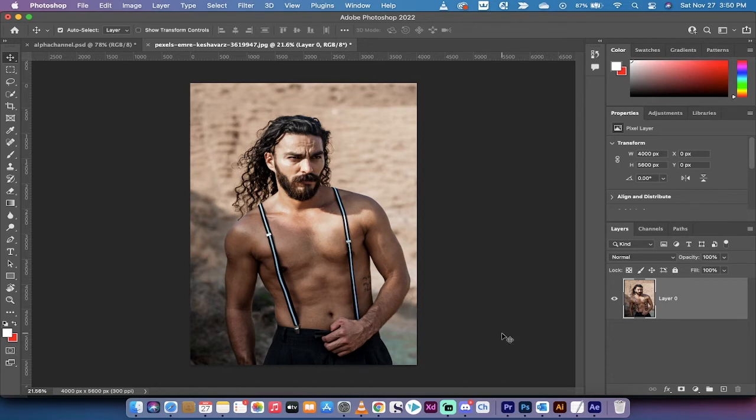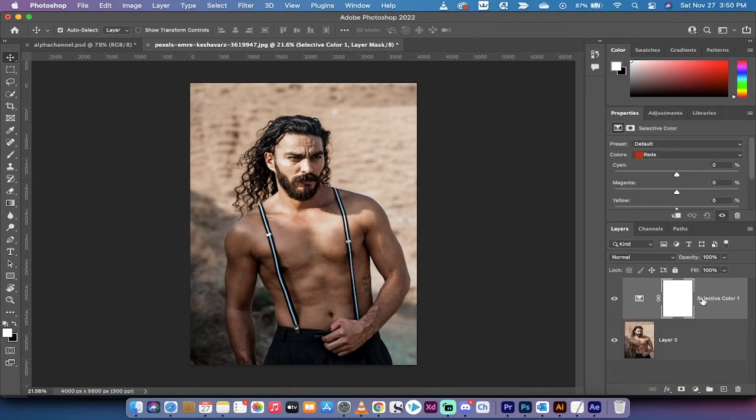Okay, so the first step here is we are going to create a new adjustment layer. So we're going to go over here beside properties, you'll see adjustments. And then the next step is we're going to create a selective color adjustment. So let's go ahead right here. Left click on selective color adjustment layer. All right, now it didn't do anything, of course, but it did open up the properties here.